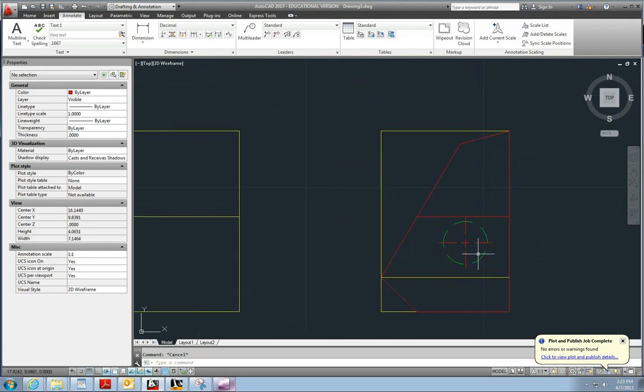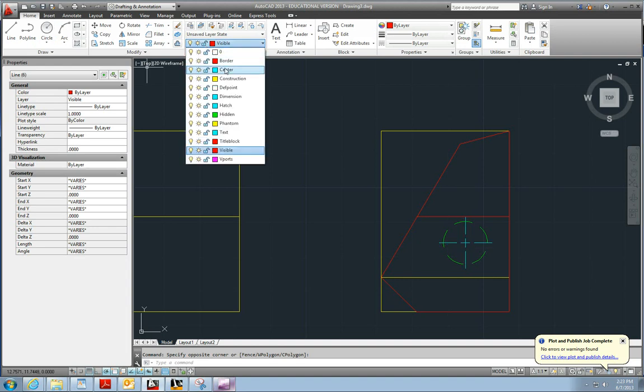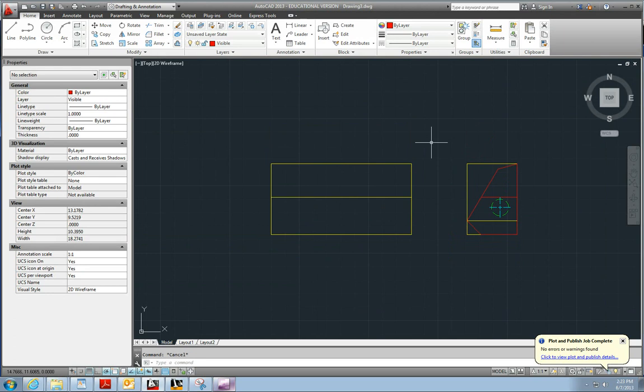Oh, that's in the wrong layer again, so I'll just highlight it and switch that to the center layer. Okay, so our right side view is complete. Now let's see about our front view. So from here, I want the 60 degree angle, so that's 15, 30, 45, 60.